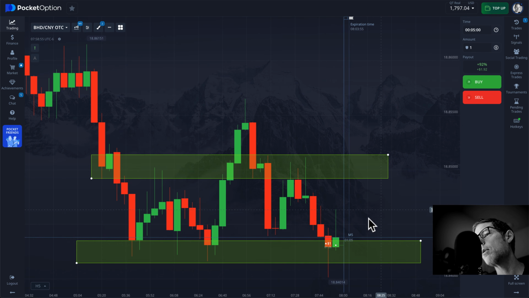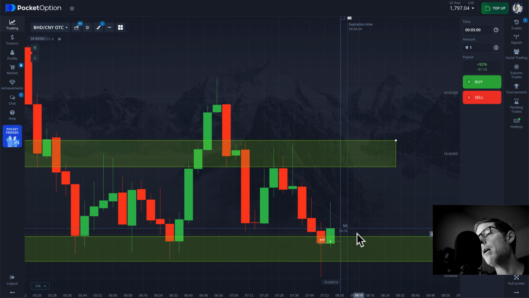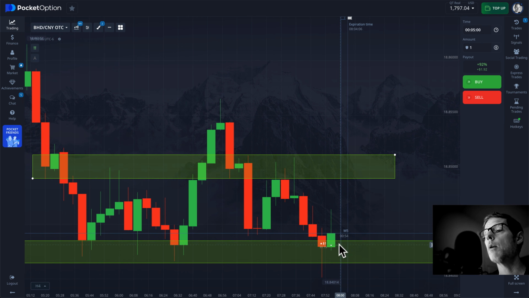So, okay, we've got a long wick there. Look at that. That means we might have a little bit more pressure to the downside. So we may not win this trade. It's okay. I mean, I'm trading with $1 here, guys. I'm not really worried about it. I have a $1,800 account, but I really want to show you guys the power behind this.